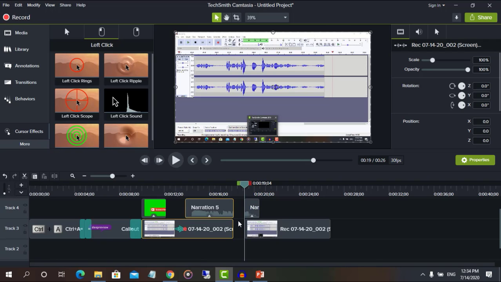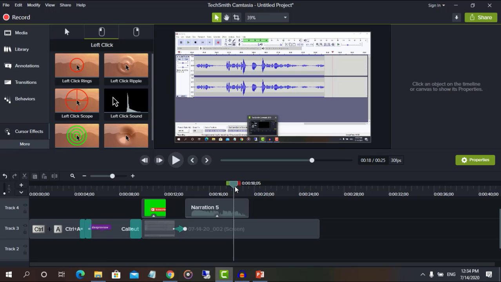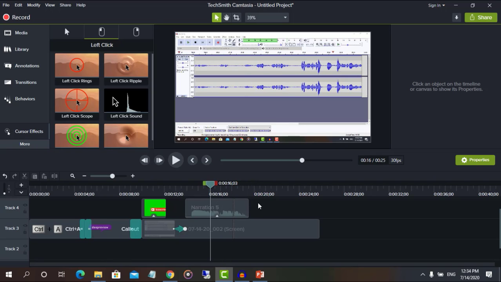So Ctrl Z. Now what you can do is just to press Ctrl and Backspace. As you can see clearly, it's there and it aligns it back immediately. So those are the main things you need to know about Camtasia.